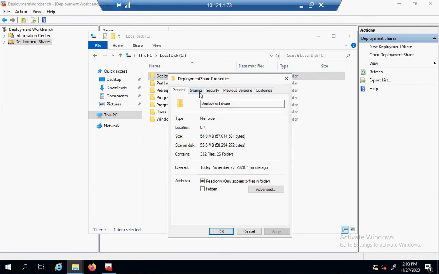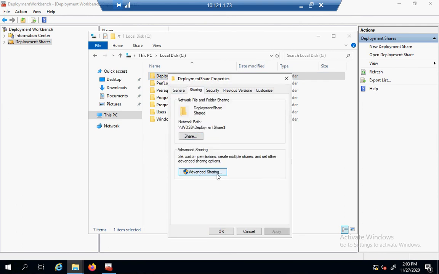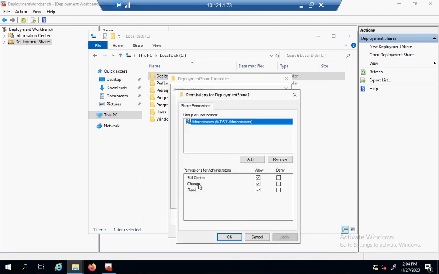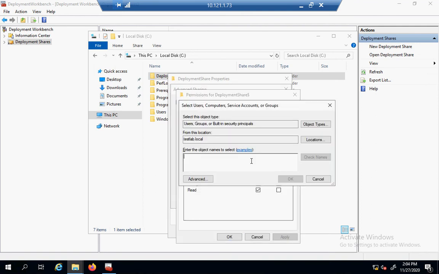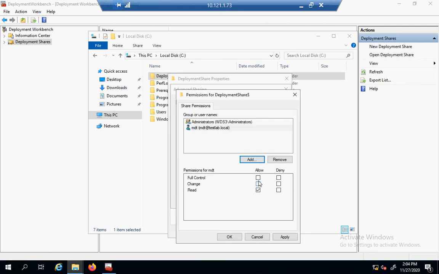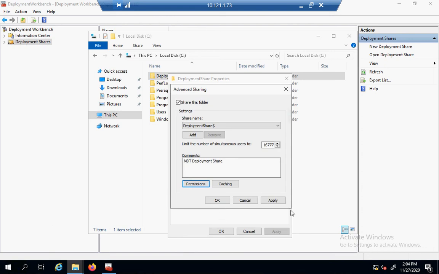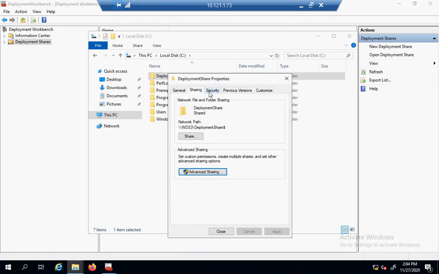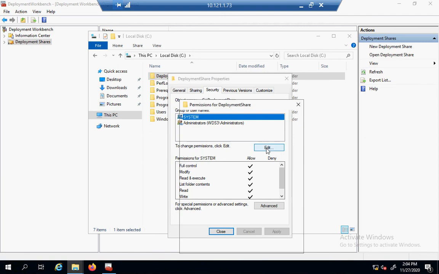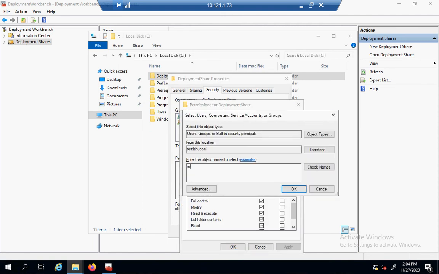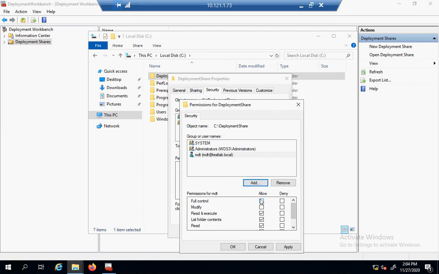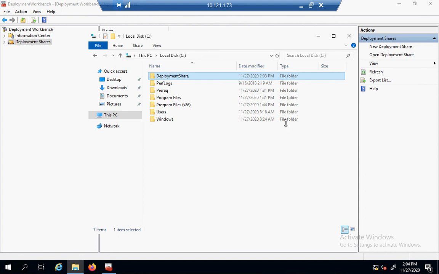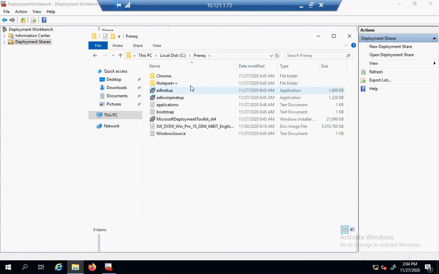First thing you do, you go to the Sharing tab, Advanced Sharing, Permissions, add your service account, give it full rights. Apply and OK. You're going to go to the Security tab and you're going to basically do the same. Apply and OK. Alright, so load this prereq folder, because I will need it sooner rather than later.